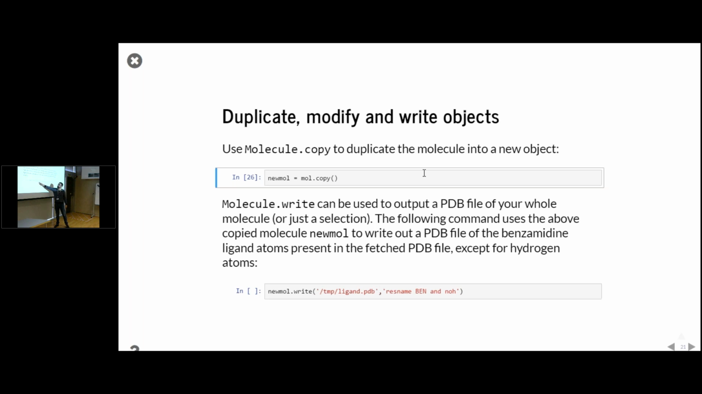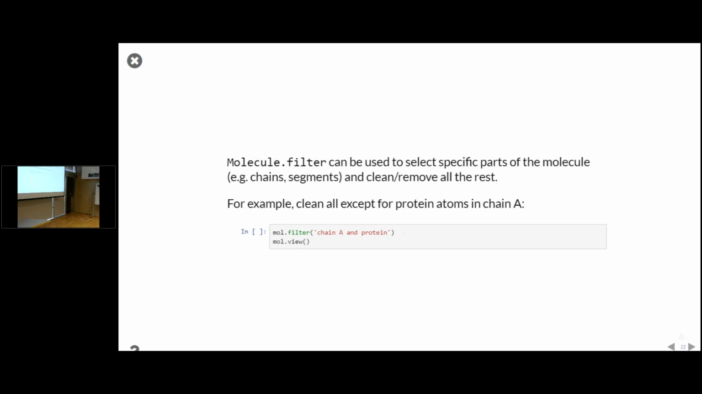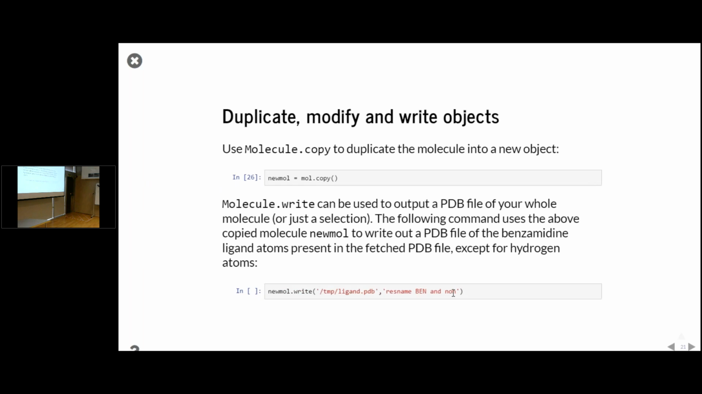For example, what I'm doing here is creating a new mol, and then I'm writing to a ligand.pdb file the resname BEN and not nitrogen. So basically, we are going to take the benzamidine that's inside this PDB, and we're writing it to the ligand.pdb file, just writing there. And actually, noh is no hydrogens, okay? So we're not taking any hydrogen, which I didn't write.